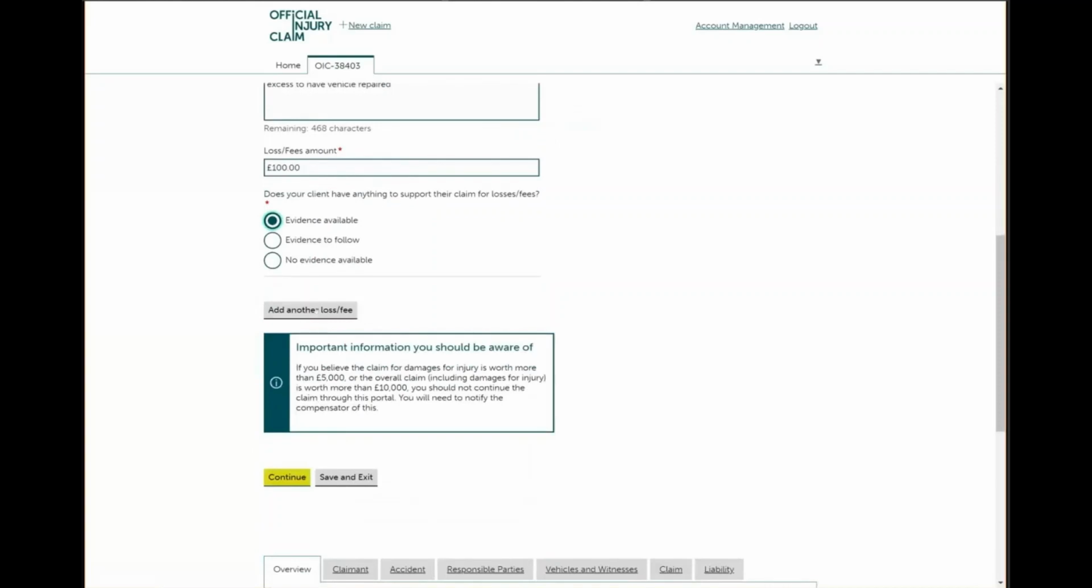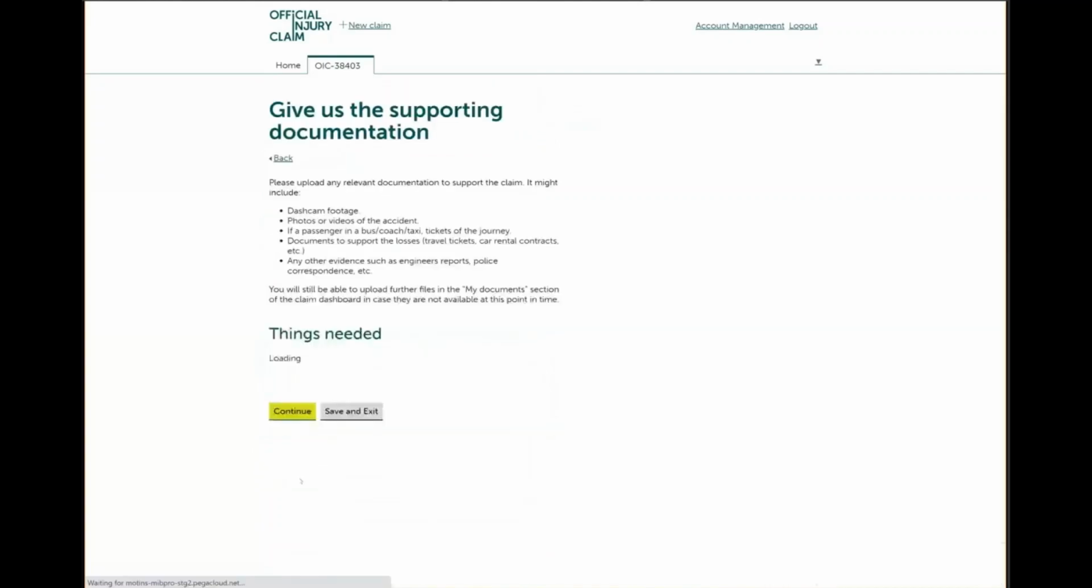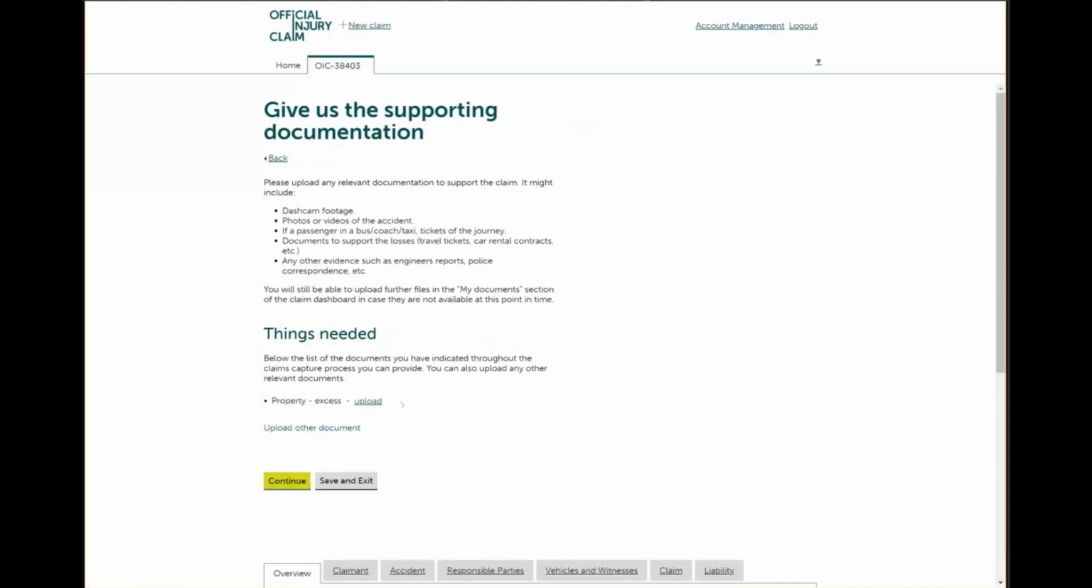And you can add multiple losses here. If you have any supporting documents for either your losses or to support the claim at this stage, you can add that here. Again, if you don't have that evidence at this point, you can come back to the service and add it later.